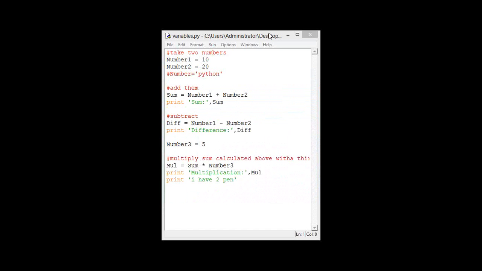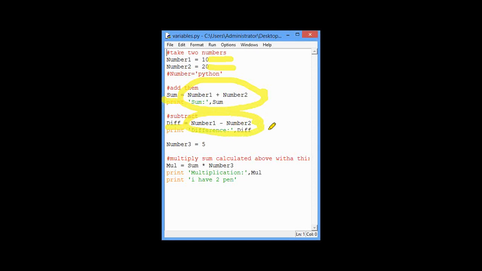In the variable program, the very first line is declaring your numbers. Number 1 is equal to 10, number 2 is equal to 20, and simply I'm using them for adding. So in this, I'm simply adding both of the numbers and storing in my sum. In the next, I've simply subtracted both of the numbers and stored in diff. I'm trying to retrieve the diff on my output. And with the next line, I have declared a third number, that is number 3 is 5, and the sum which I got from number 1 and number 2, I have multiplied that sum with number 3 and simply saved it.